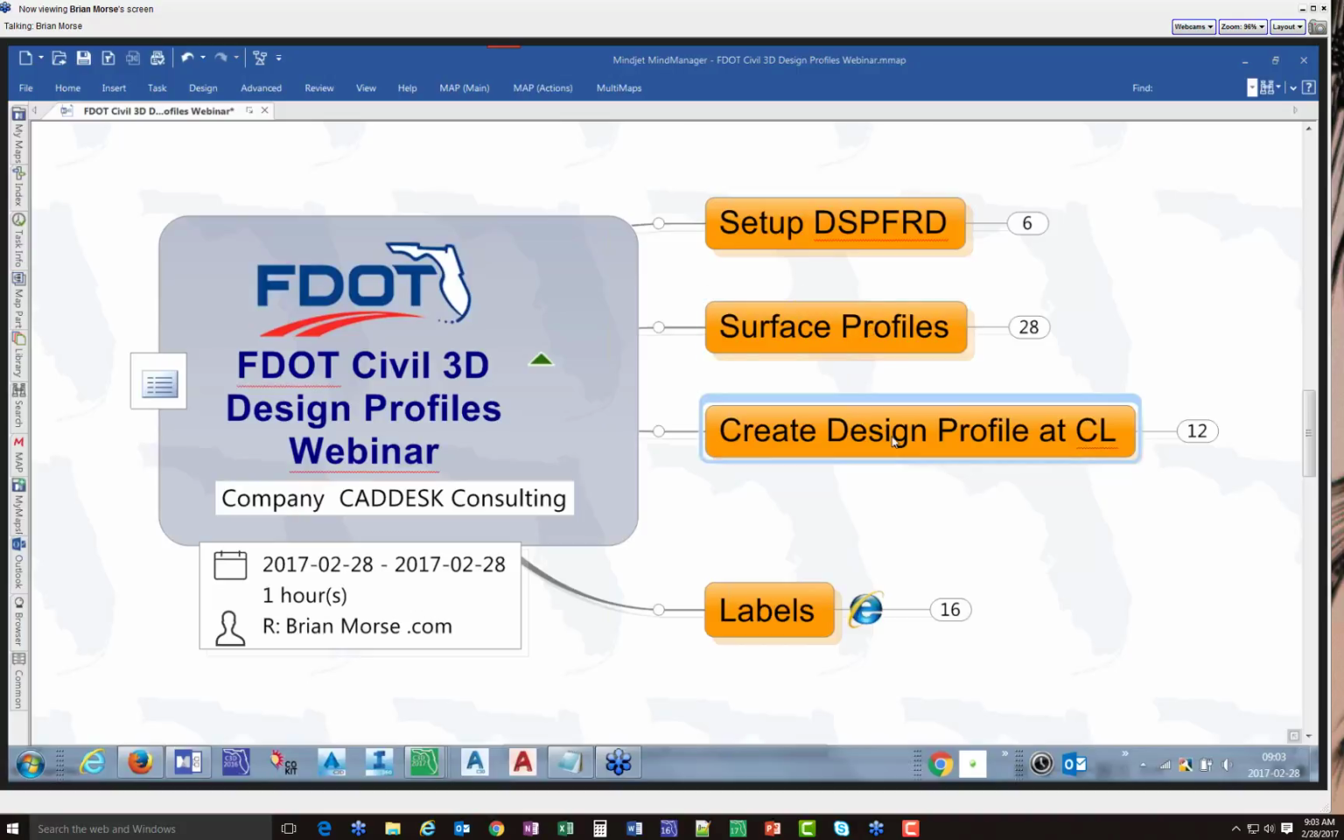Then we're going to go through the design process of creating a design PGL. Then we'll whip through some labels after that, and you'll get to see all the cool stuff that we can do with labeling.